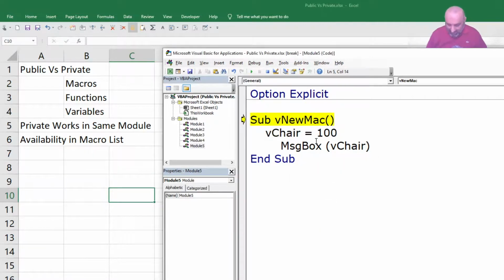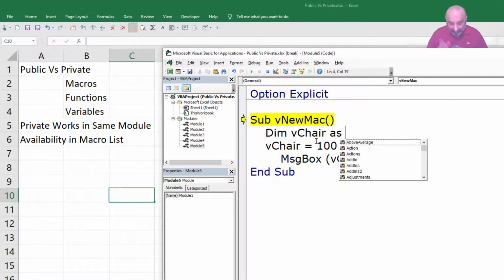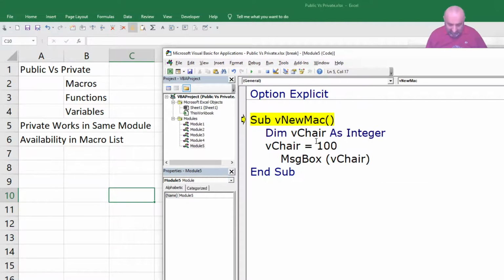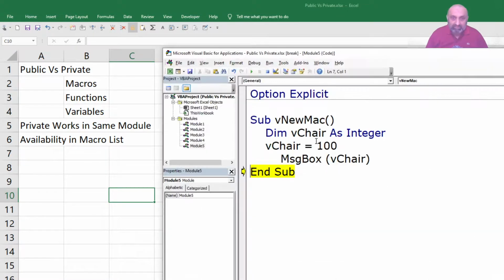So I have to define this variable either before the sub or after the sub. Is it global or not? So let's say dim v chair as integer, okay, and let's try to run it. And it is perfectly all right. So this is how it is done.